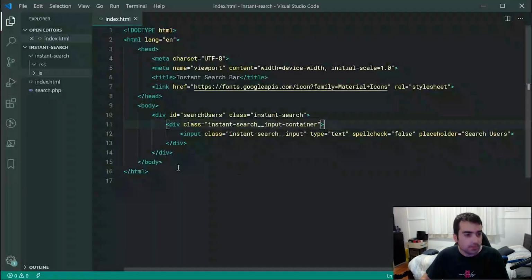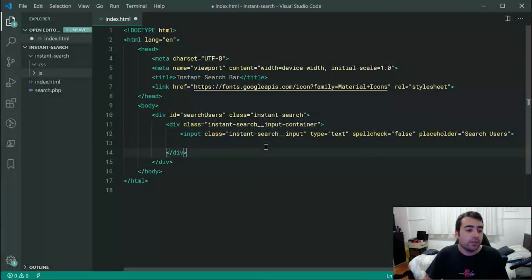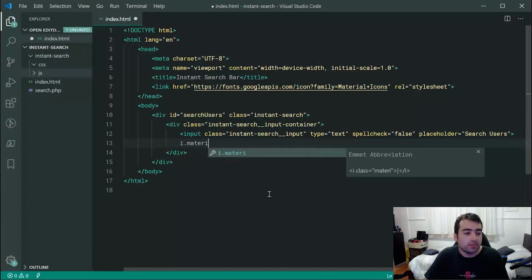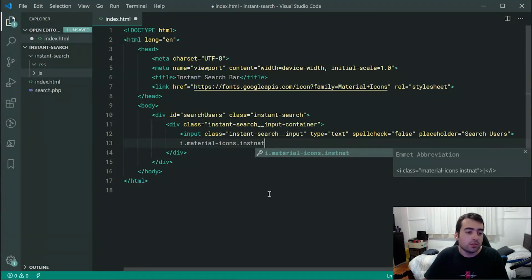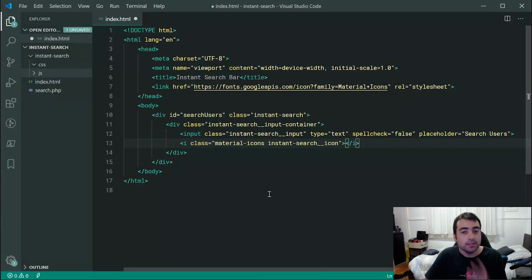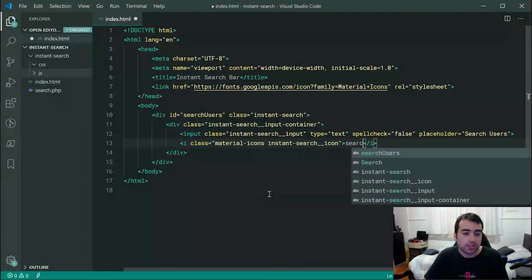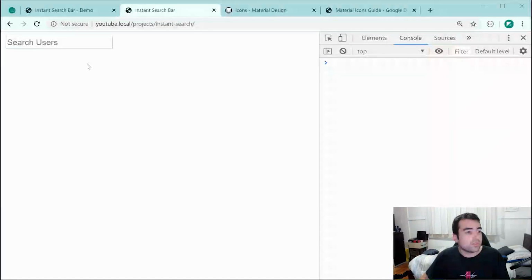Okay, let's add in the icon, and the way we're going to be using Google Material Icons here is by making a new i-tag with a class of material-icons and also a class of instant-search__icon. Okay, and inside here we can just say search as the text, and that right there is going to show you the little magnifying glass as the icon. Let's save this and refresh, and we get this right here.